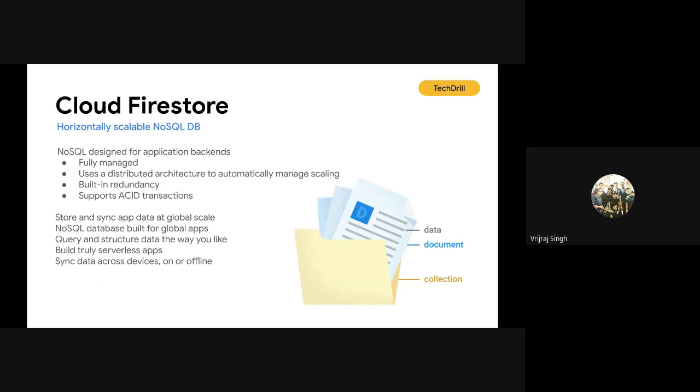Then the next option is Cloud Firestore. Cloud Firestore is a NoSQL database where there is no proper structure to your data. You can store your data in terms of collections, documents, and then data. Inside the database, you can create any number of collections, each collection can have multiple documents, and each document can have multiple fields. It is a fully managed service, specifically built for high availability and scalability. You can perform ACID transactions over Cloud Firestore.